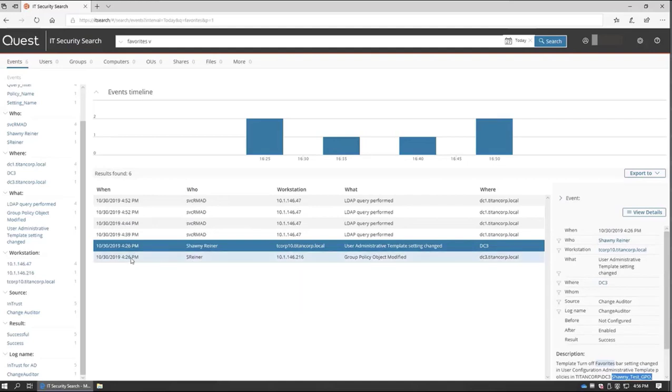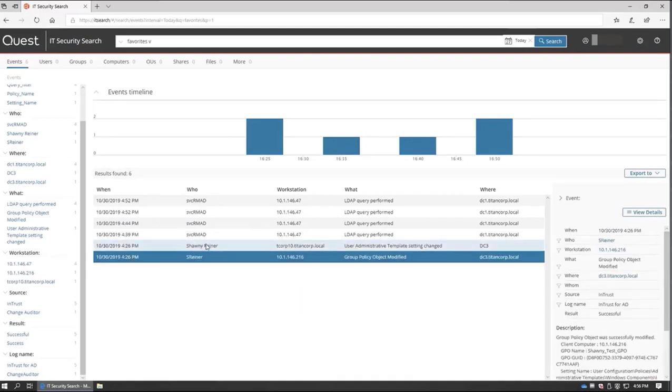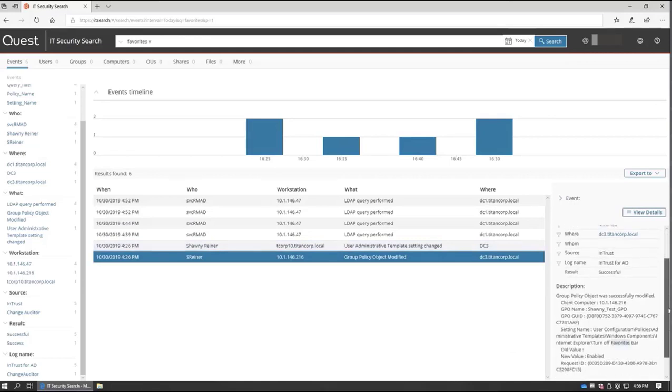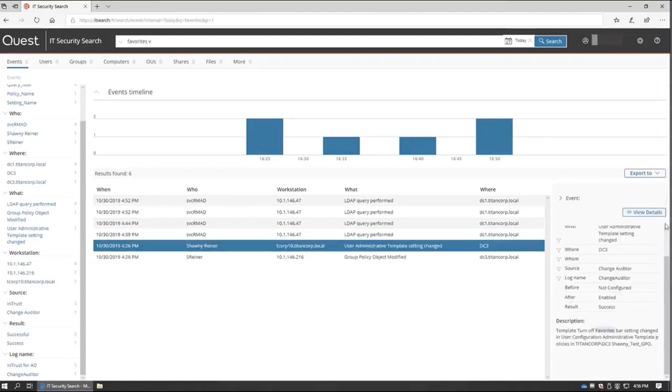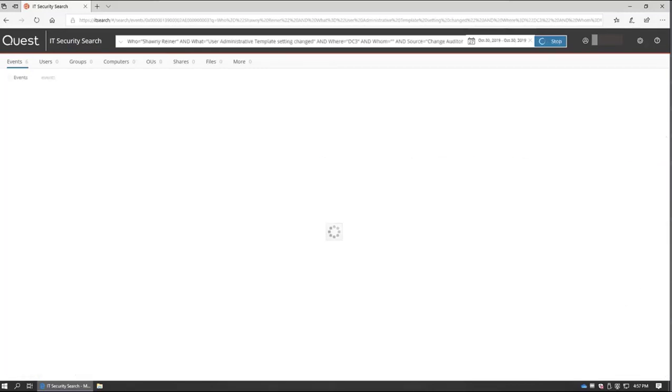Also, I can click on the other link because that one was from Change Auditor. This one's Entrust, which gives me another look at the actual logged event, Windows event log. And this one, again, tells me the name of the GPO and the setting that was changed, the old value. And I can take a look at the details of these to get even further information by simply clicking View Details.